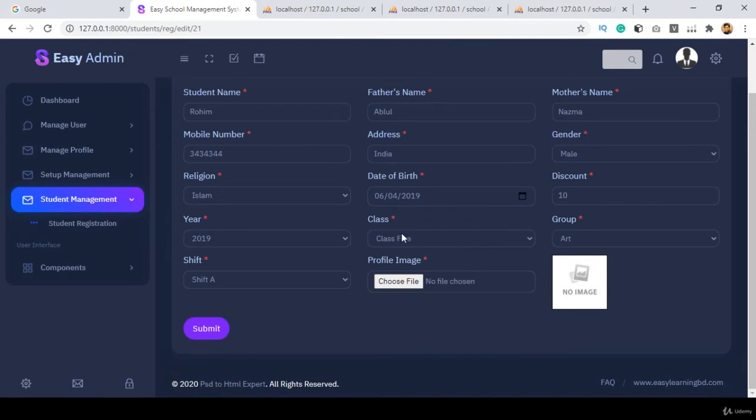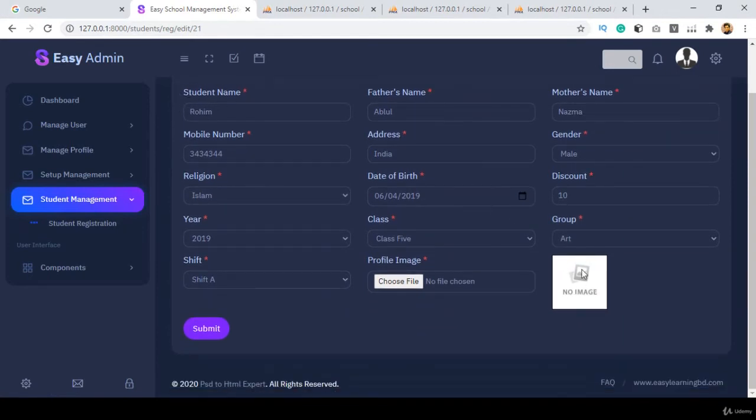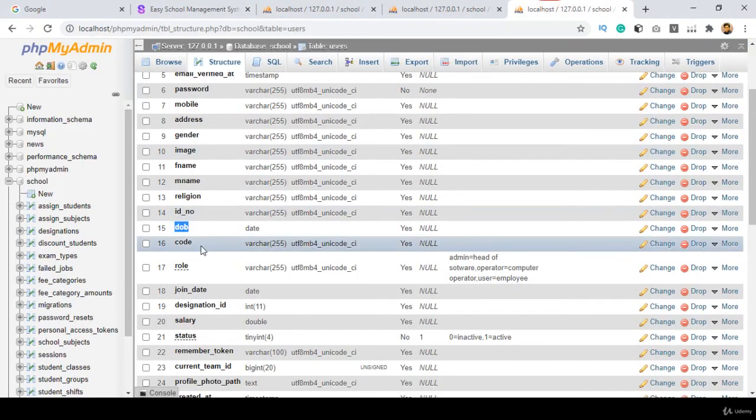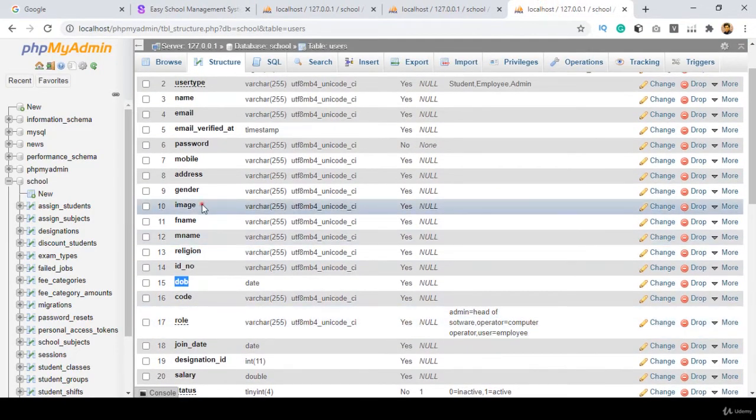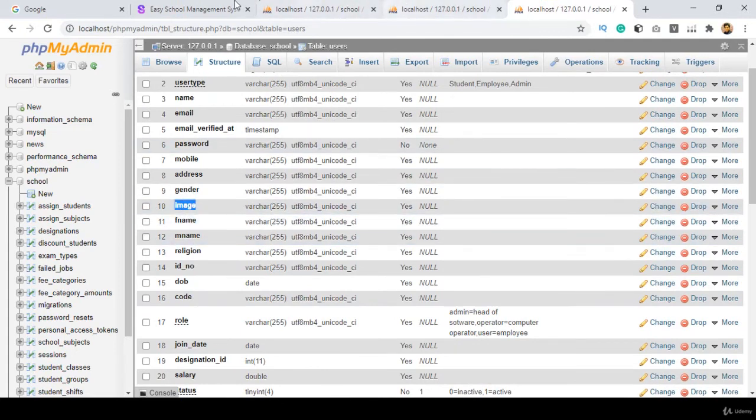Yeah, our year is selected, class is selected, group is selected, and for this specific ID, our shift is also selected. And here, if you want to display the existing student picture, that is in our user, right? In the user there is also a field called image. If you want to make it visible, you can.